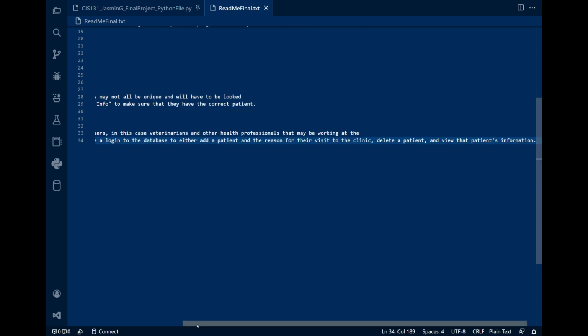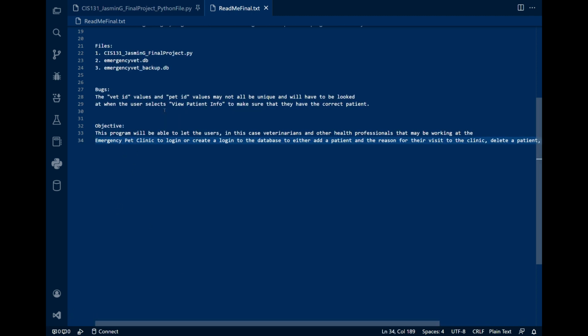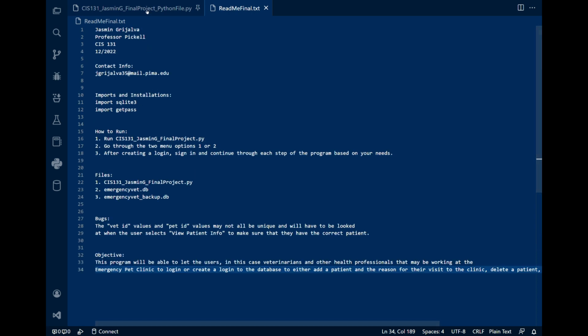And basically what this program is going to be able to do is it's going to be for use at an emergency pet clinic, and it's basically just a program that healthcare professionals are going to be able to use to create a login and sign in, and then add patients, edit patient information, and be able to see all of the entries, and be able to get all of that information in there.